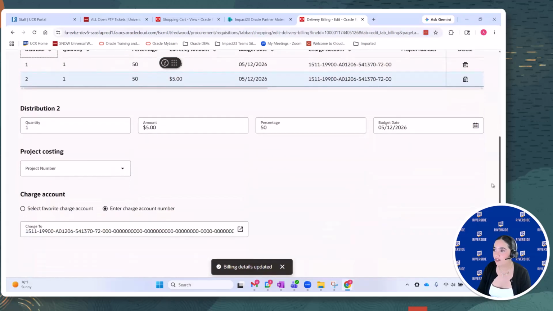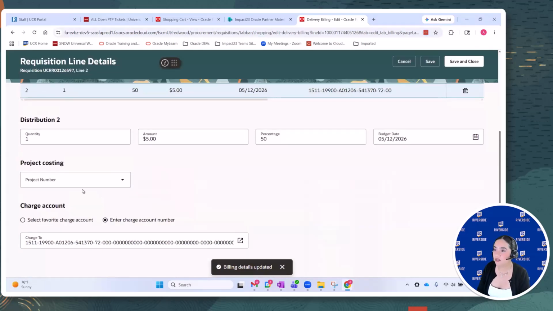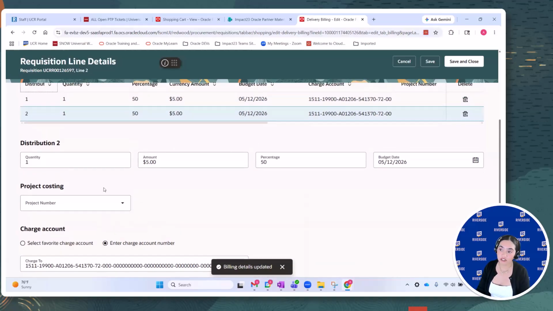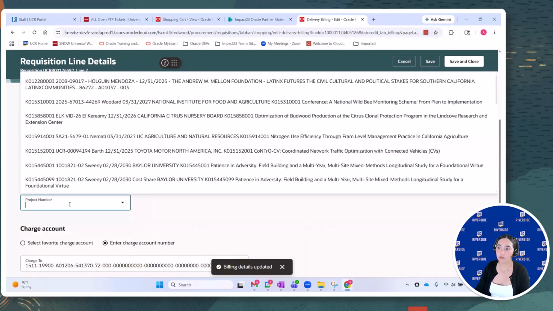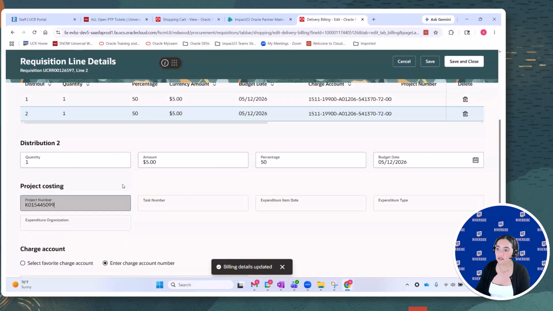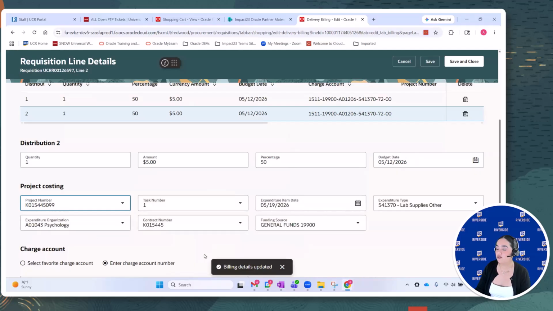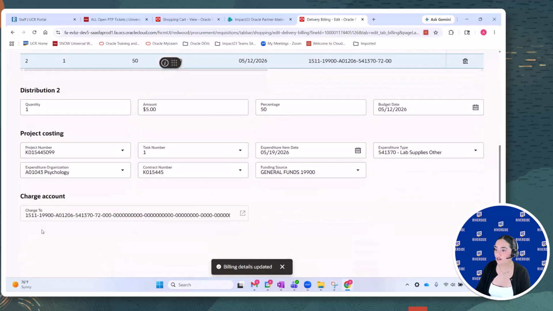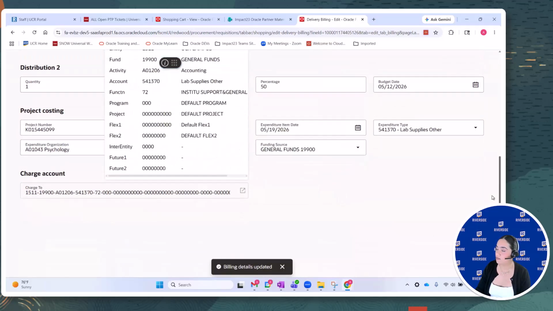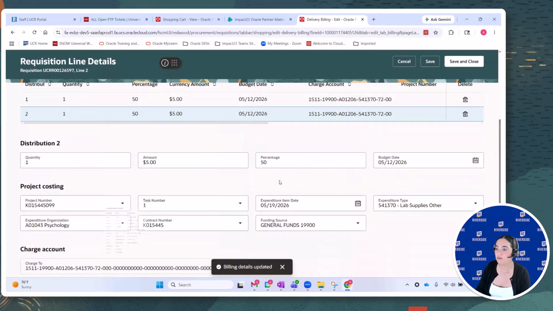If you come down here, you can also update any project billing details if you need to. For instance, if for this distribution we actually need to assign it to a project, then you would click directly into the project field, select that project number, and then just give the page a second to fill in the rest of the details. And then if you scroll down here, you'll see all of your charge account details, but since we assigned a project to this, we don't need to worry about that section.